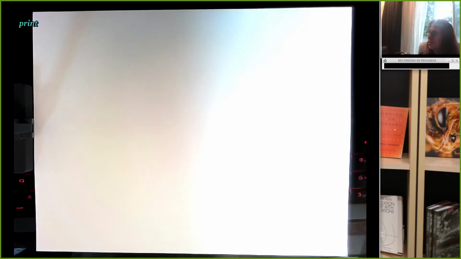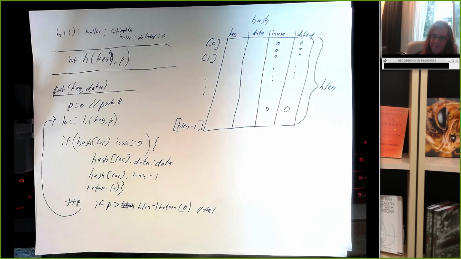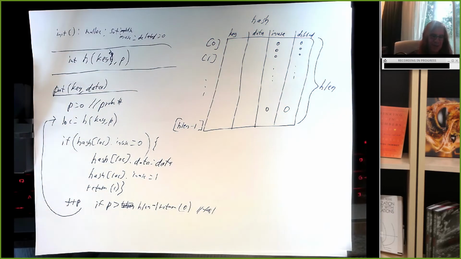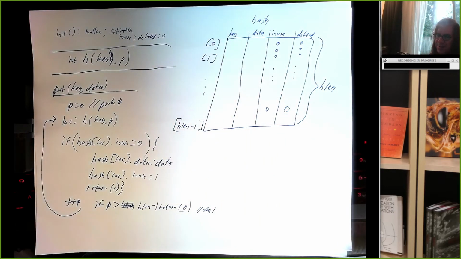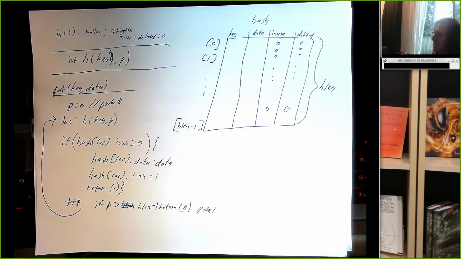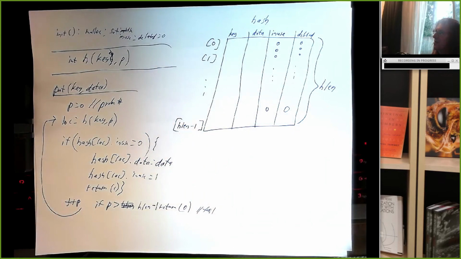Alright, what if you wanted to print the contents of your hash table? How could you do that? Just in plain English. Forget about code for a minute. How would I print the contents of my hash table? Let's say I want to print the key data pair for everything stored in there.